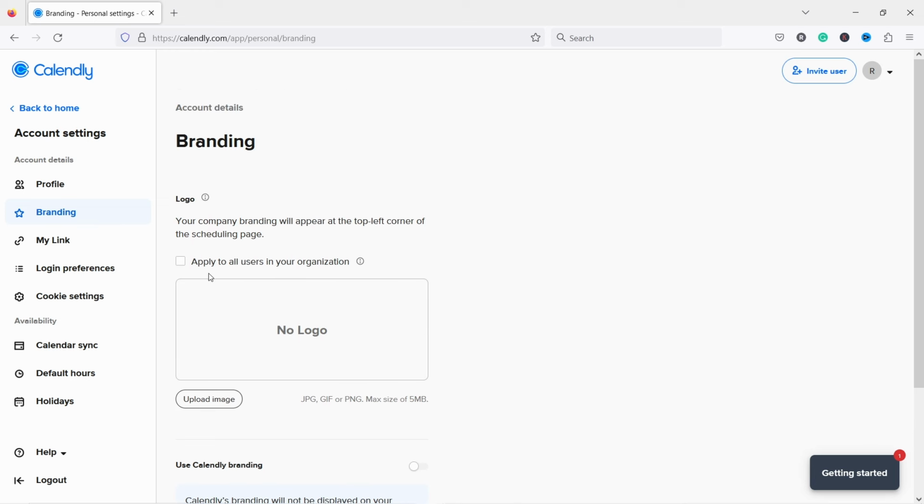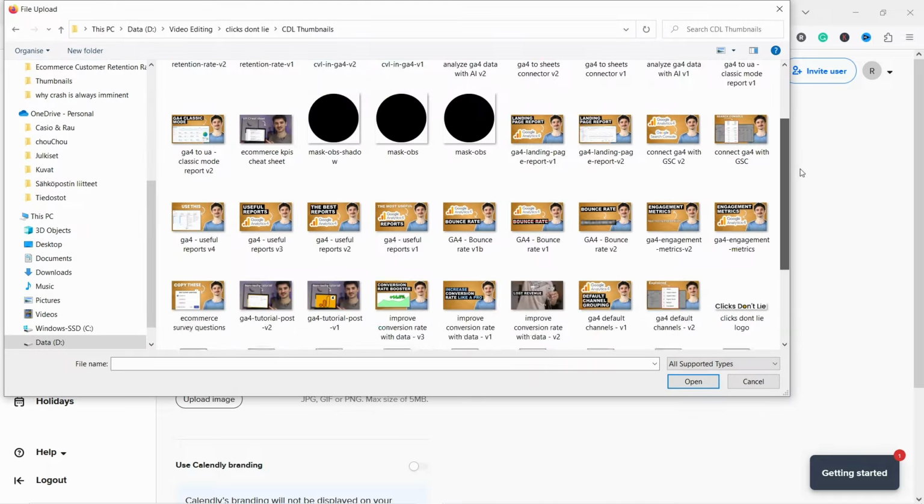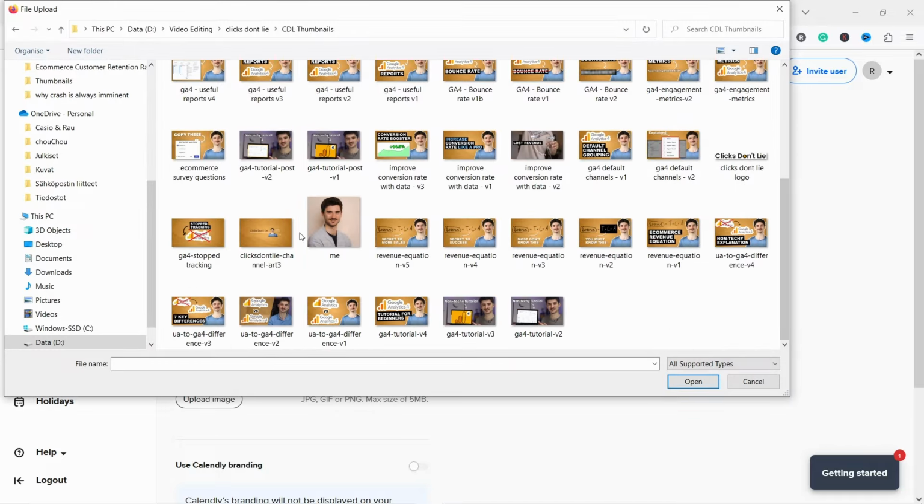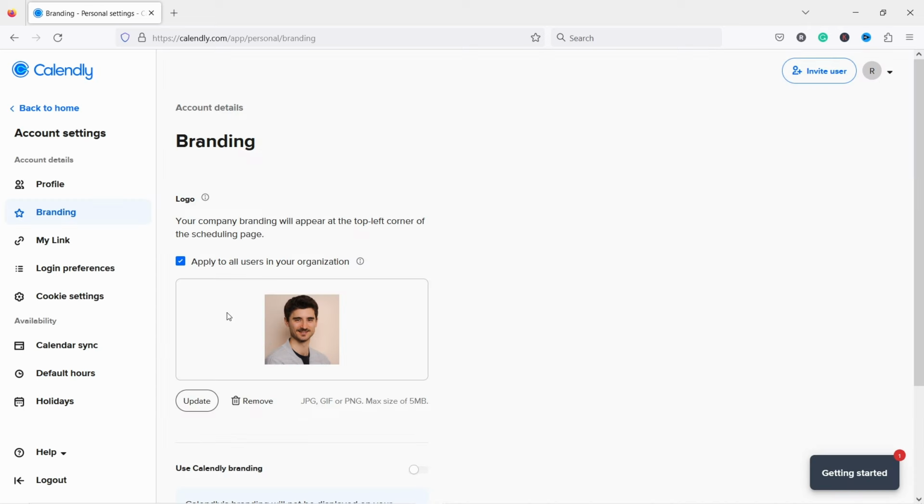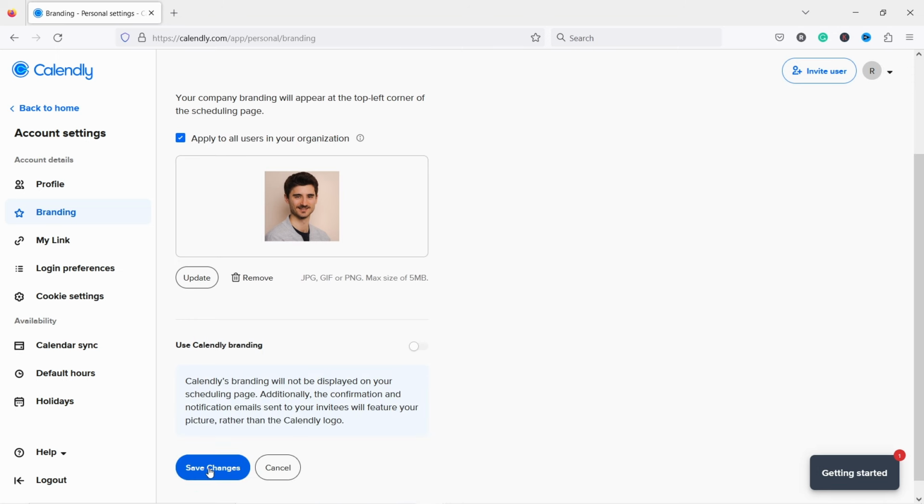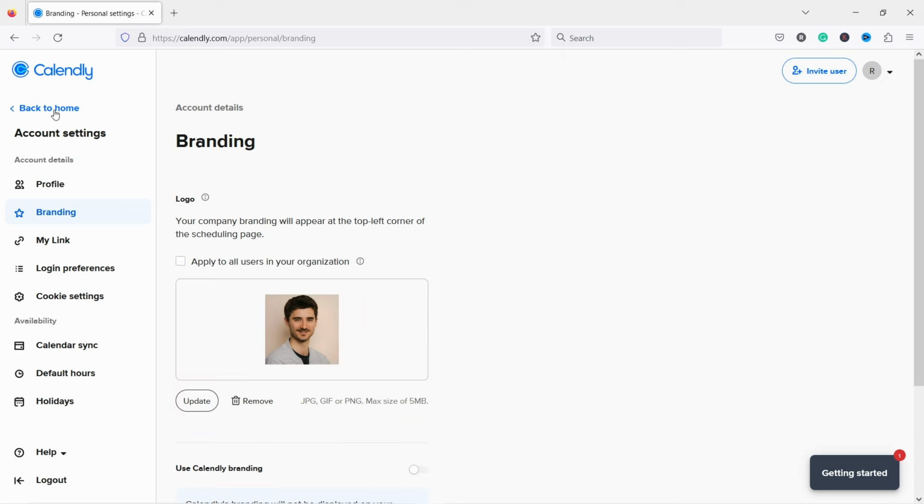Then you also have the logo. You can add your logo here. So for example, apply to all users and organization. Let's upload an image. So let's say I'm going to choose this one. Like that. Apply. There you go. That's my logo. In this case, it's just my picture. And it's going to show up on, for example, a Calendly page. Save changes. Okay, great. Let's go back to home.